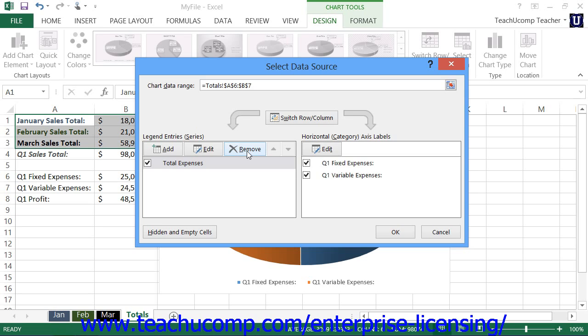If you wish to change the order in which the series are plotted within the chart, start by selecting the series whose position you wish to change from the legend entry or series list within this dialog box. Then you can click the small Move Up and Move Down arrows in the Legend Entries or Series list to change the order of the selected series within the list.